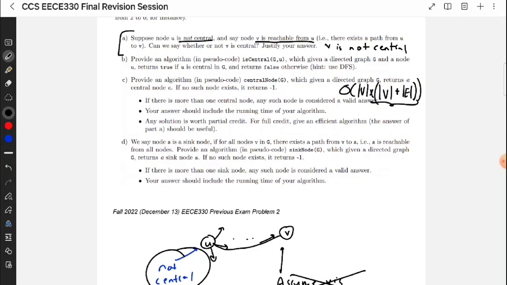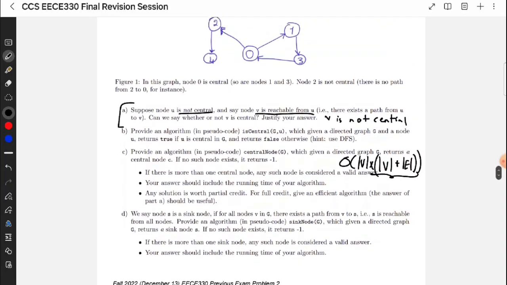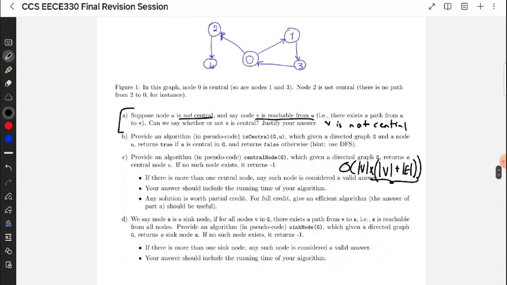The insight to making this approach more efficient, while it is correct, and it would correctly return a central node if one exists and -1 otherwise, is that we have to go back to the definition of a central node and try to derive an insight from there. So we know that if we start DFSing from a central node, all the nodes will be visited at some point. And we know, based on part A, which we got a hint to use.